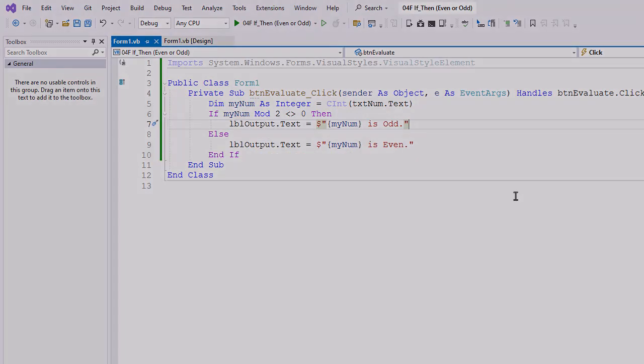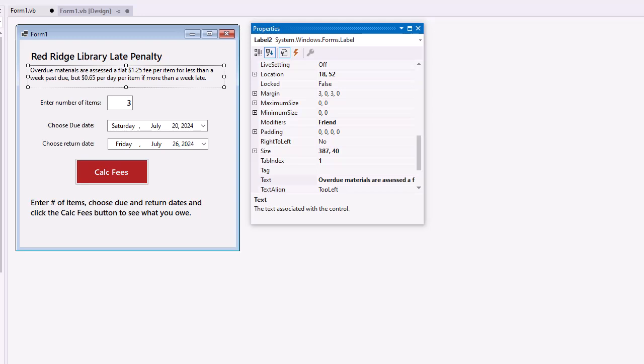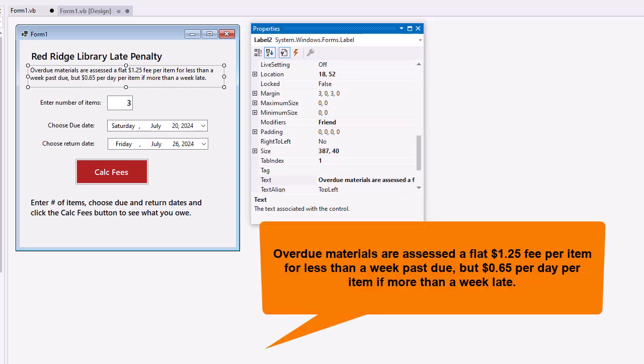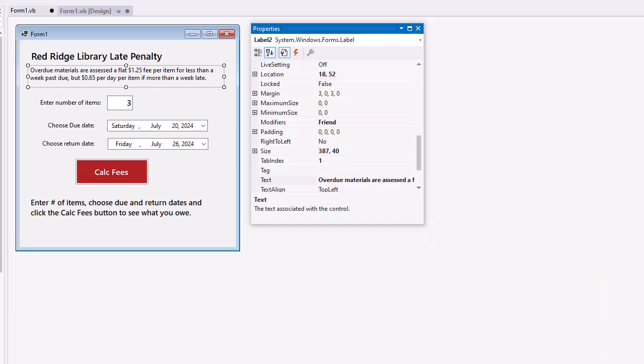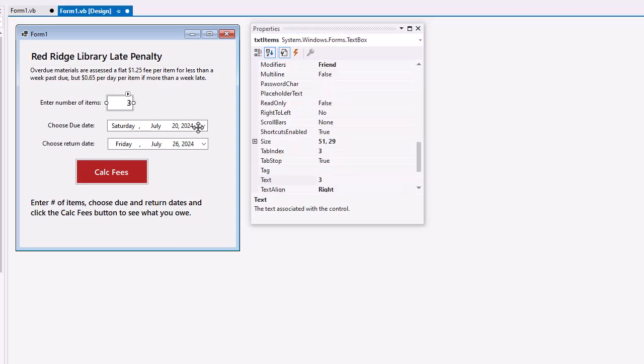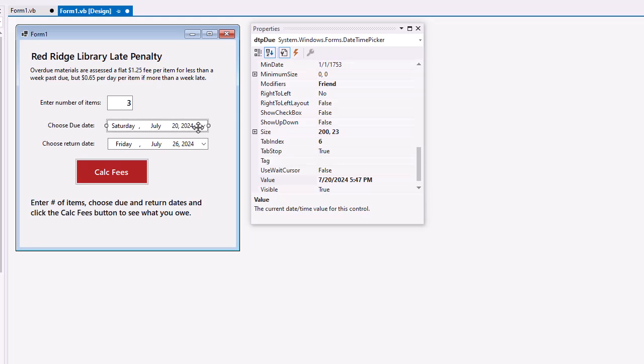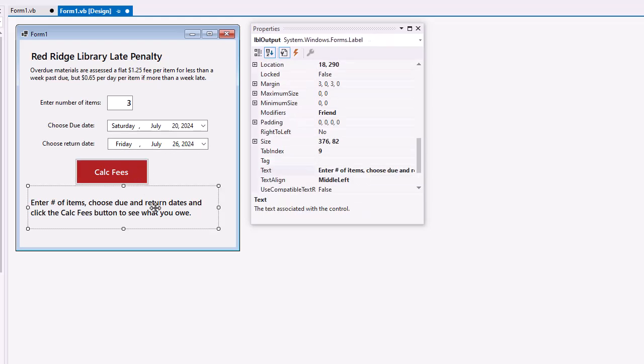Let's look at another example. The Red Ridge Library has a late penalty fee for items returned past their due date of $1.25 per item if it's returned within a week, but 65 cents per day per item if more than a week late. They want an application to calculate those fees, so we have a text box named txtItems for the number of items. I did a date time picker that allows us to choose a calendar date, and this one is named DTPDue, and another one DTPReturn, a button named BTNCalcFee, and a label of LBLOutput.